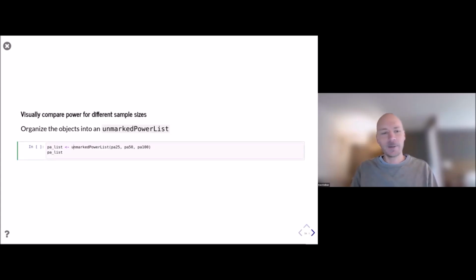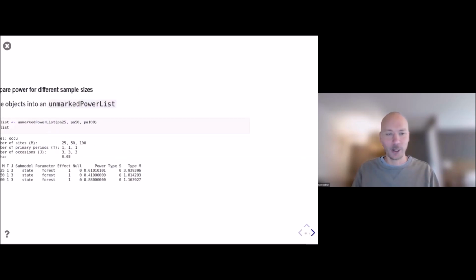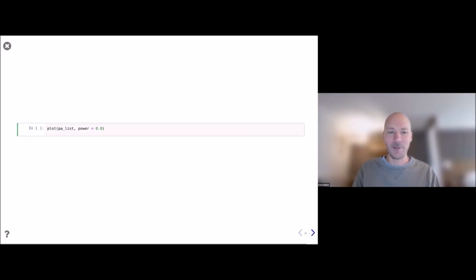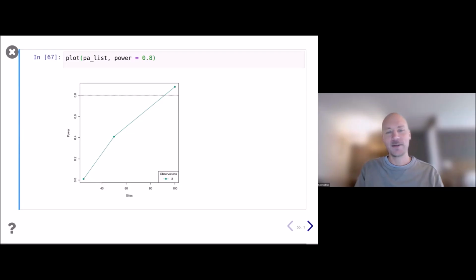You can also compare these different power analyses if we put them into an unmarked power list. So that just gives us basically a combination of the results from before. More interestingly, you can plot them and specify some target power, and that will create the classic power plot you're probably familiar with, where this dotted line represents the target power. And as we increase the number of sites, our power increases.